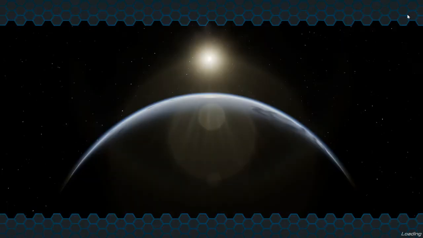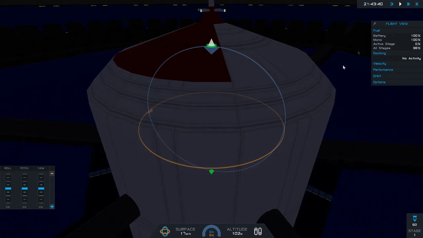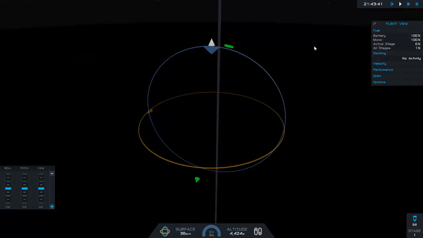Alright, we're going to load. Oops. This is on drone. This could be a problem. And yeah, it was a problem. Either the weight or the buildings got in the way and it broke. So we get to reload again.